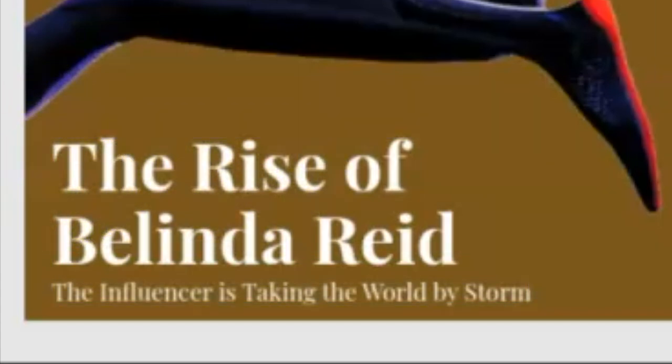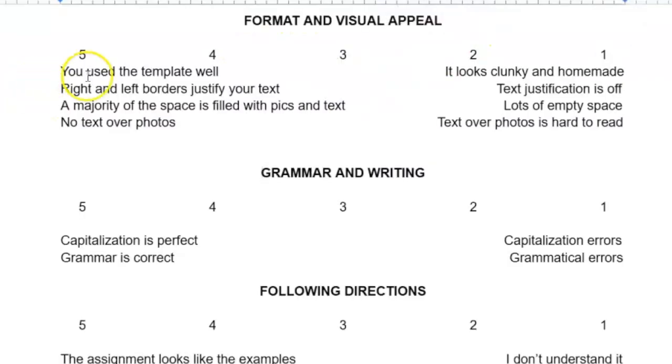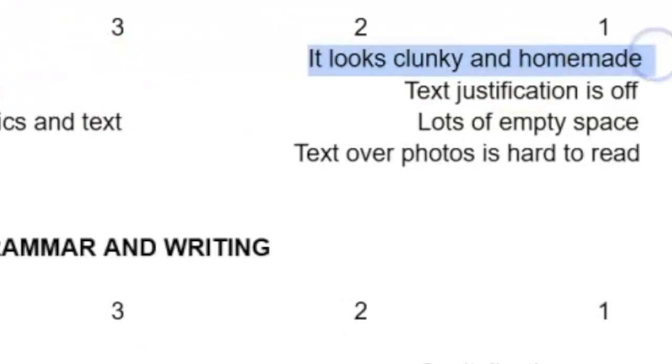So let's look at the rubric. How are we going to grade this? First part, did you use the template well? We don't want to change that much. Don't move a bunch of stuff and make it look clunky and homemade. The more you do, the closer you get to one.